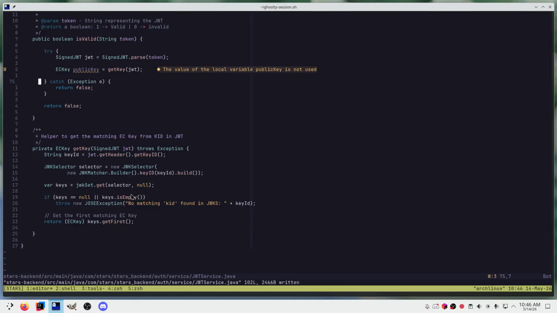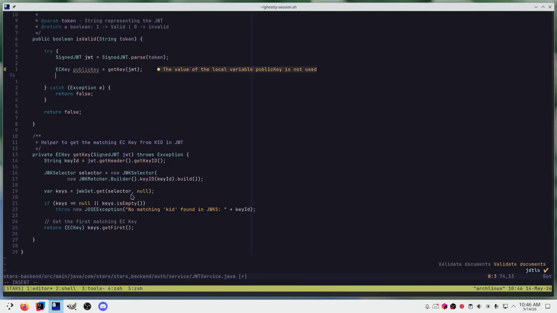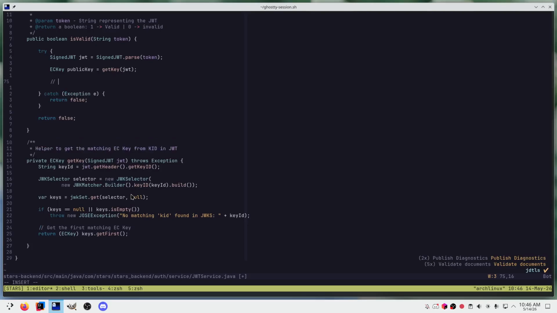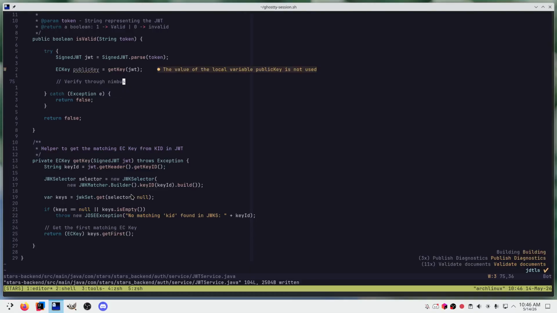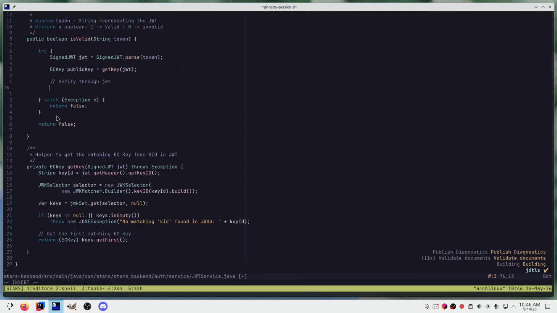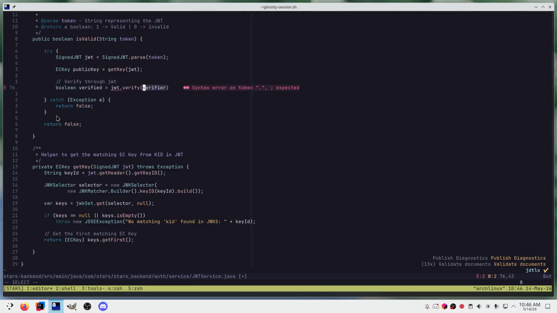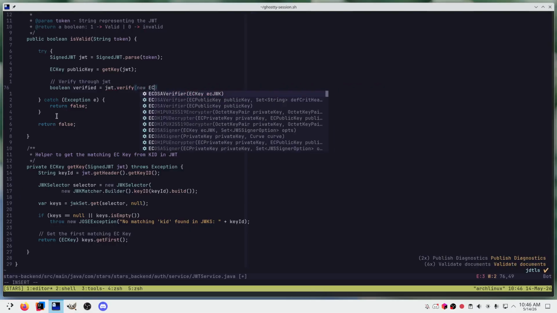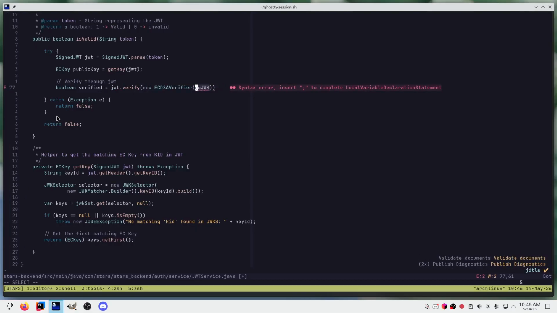Now what do we want to do with the matching EC key that we just got? What we want to do is basically verify through Nimbus, or through JWT. We have all the information we want, and this is the cool part where it abstracts all that verification. We don't need to do the math, we just need to run it through a function. So boolean verify, JWT verify, I think it's this one, and public key.